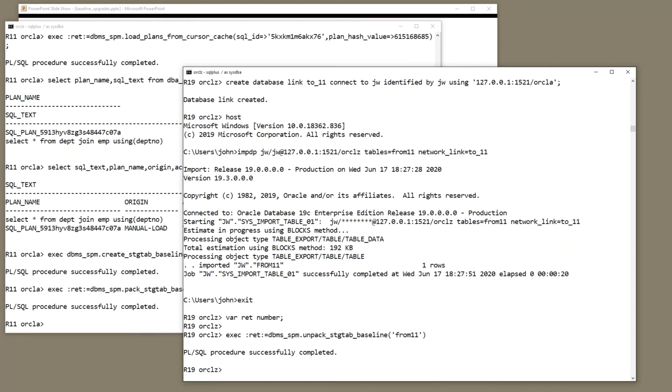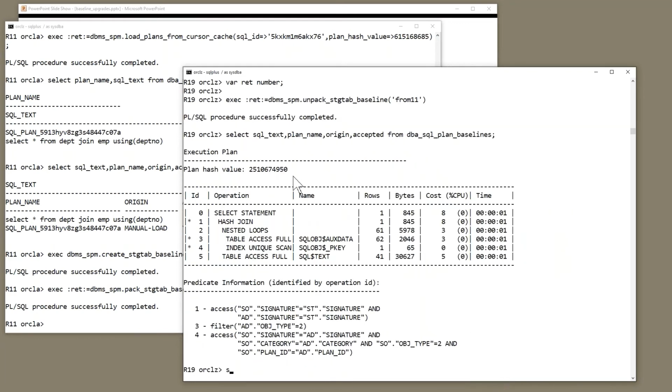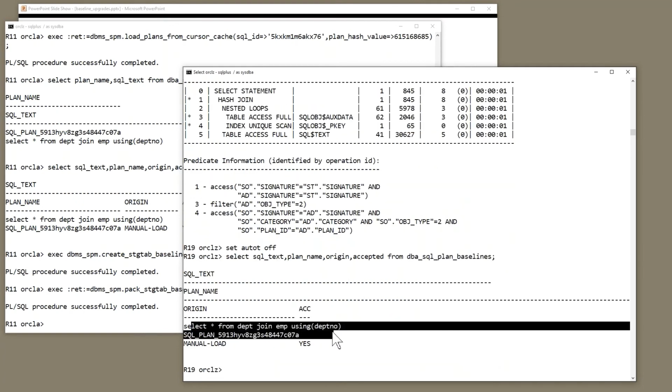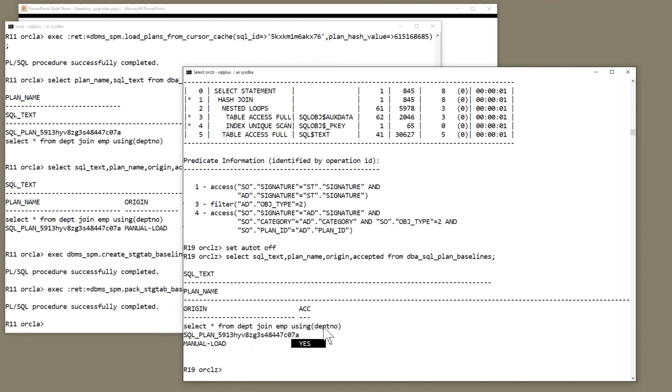And we should be able to see it at this point. For example, if I go to run a query here: select sql_text, plan_name, origin, accepted from DBA_SQL_PLAN_BASELINES. Oops, set autotrace off. Sorry about that. And there we see it's come across. There's the statement, there's the plan for it, manual load, accepted for use.